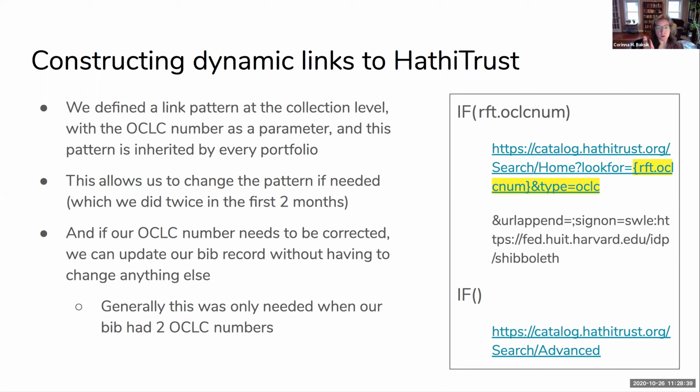So this works, most of the time works very well. Sometimes we have two OCLC numbers in our bib record and that throws it off. But the good thing is, because this is just a pattern and not a hard-coded link, we can change OCLC numbers in our bibliographic record and it will get updated in Hollis. As I mentioned before, we are also going through a data sync, and so our OCLC numbers are changing, so having the pattern makes it helpful there as well.